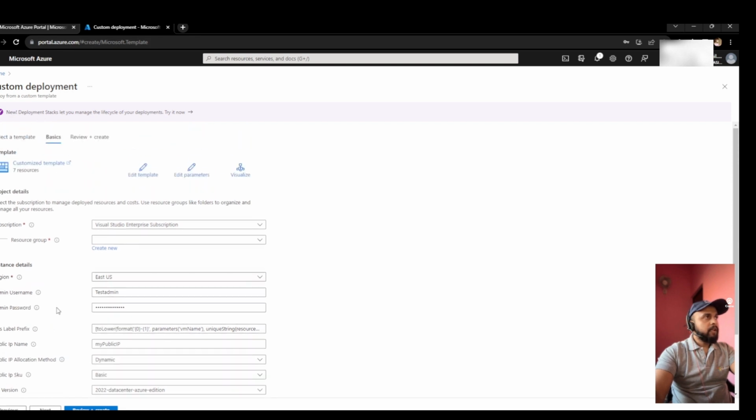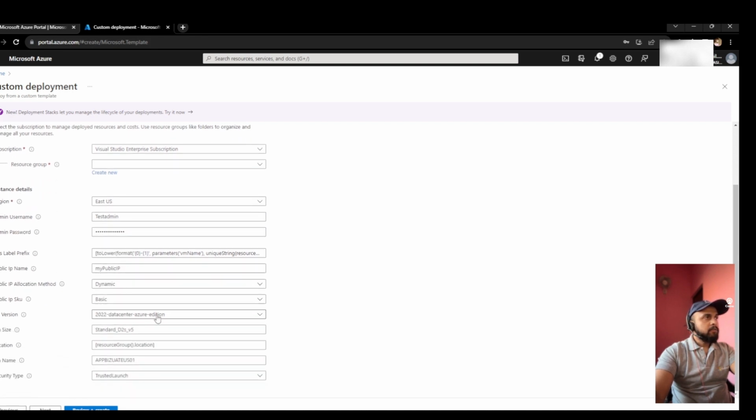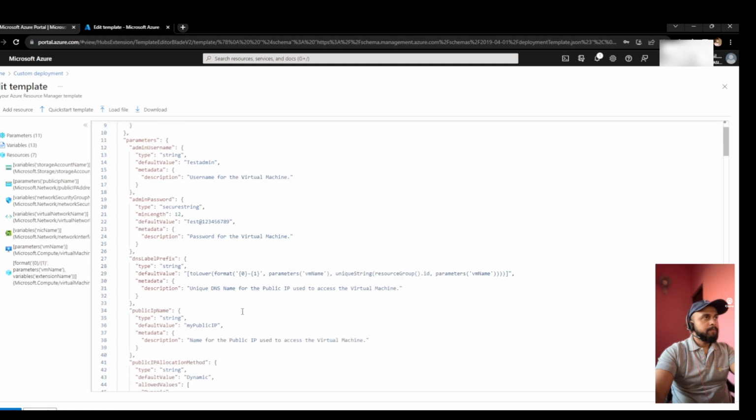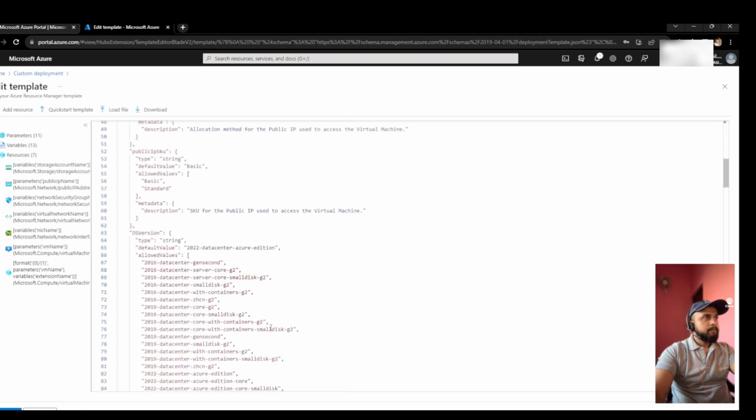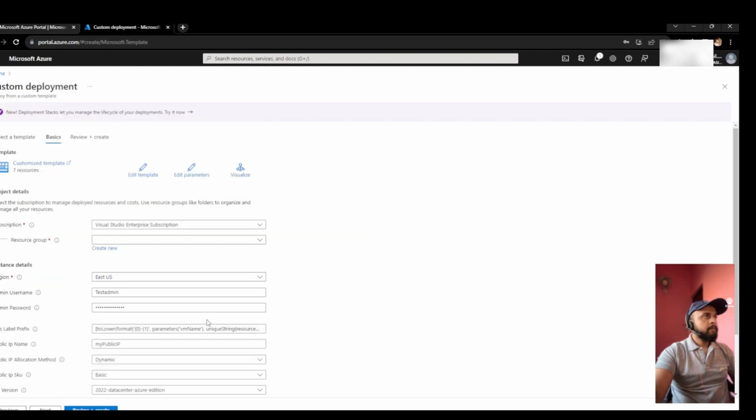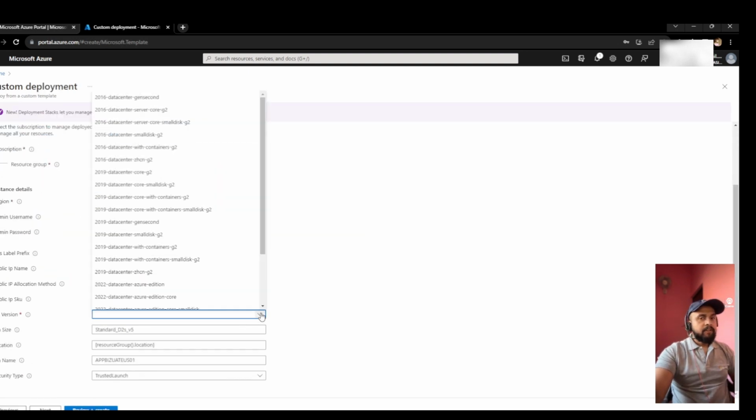Next thing I would like to show you is that right now the OS version is showing as 2022 Datacenter Azure Edition, but I want this to be different. So the default value, I would just remove this one, then see what happens. Okay, save. If you save it, and every time you want a different OS version, this is where the different OS options come up.